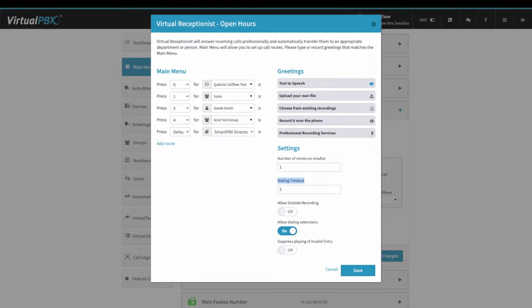Allow dialing extensions. By default, this is on, and this just means if someone calls in and enters a valid extension number, the system will transfer the call. If this is off, that means my inbound caller can only press my menu options. If they enter an extension number, the system treats it as an invalid entry.